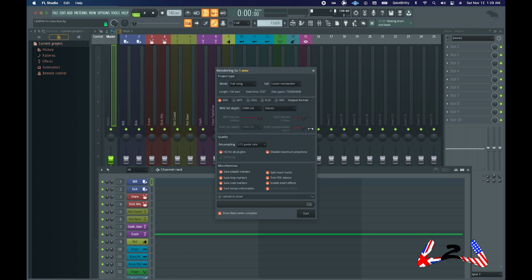So now you have what you want the output to be: wave, MP3, OGG, FLAC, or MIDI. MIDI will make it into no sound, but it will be a MIDI. I don't want that. I don't want this, nor this. If I wanted MP3, I would put it to the highest quality or whatever quality I need, depending on my preference of what I'm doing with the track. But I'm doing wave. So wave, I'm going to use 24-bit.